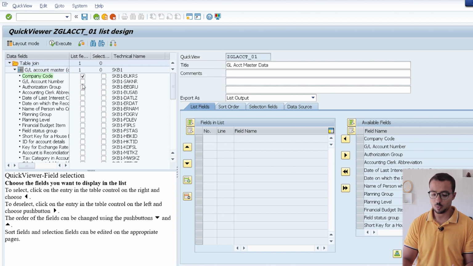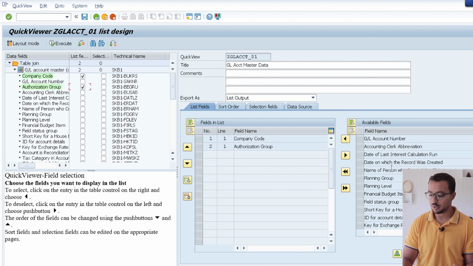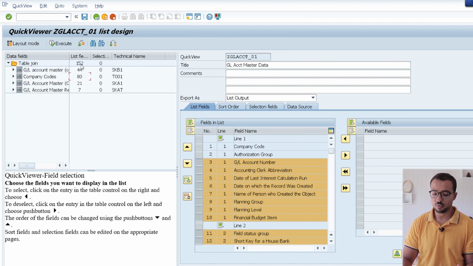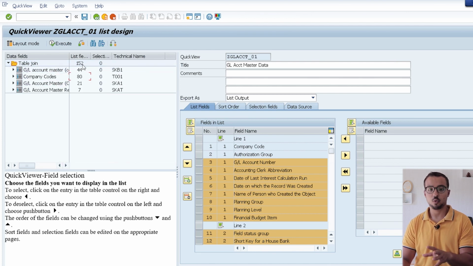Instead of clicking on one by one here, I can just go to this screen and click on the two arrows here. And then SAP will move all of them to the left. So now all of them are list fields. Here we can see the total number. So we have 152 list fields. This is the number of fields that will be available inside the report.